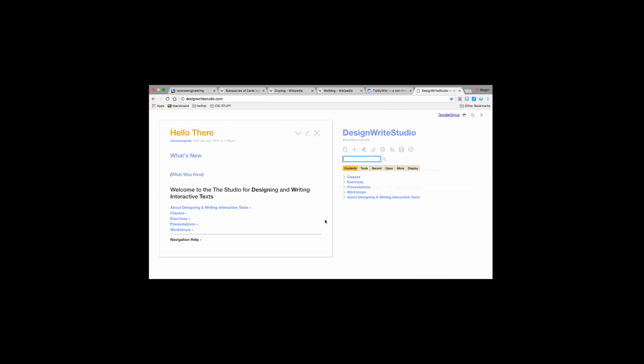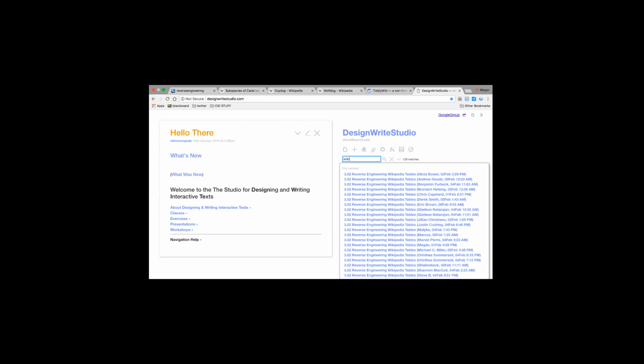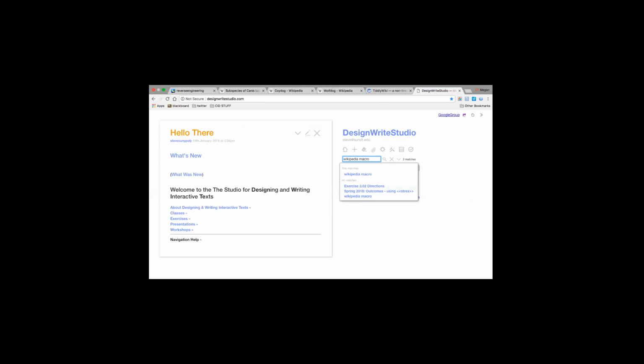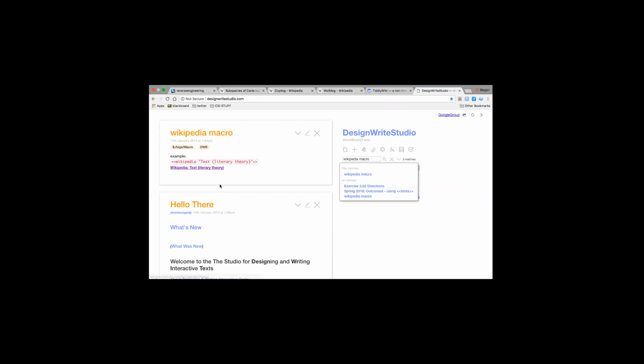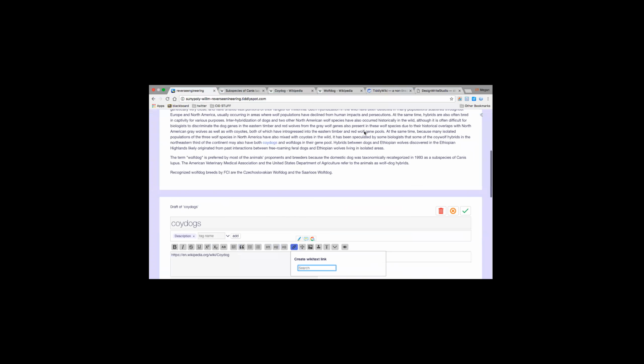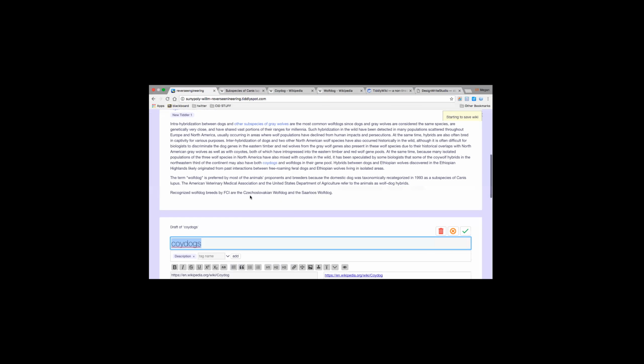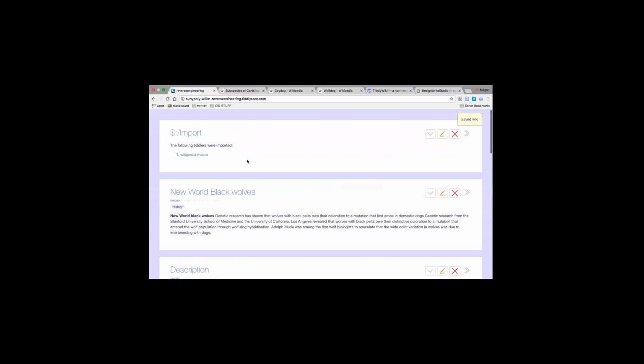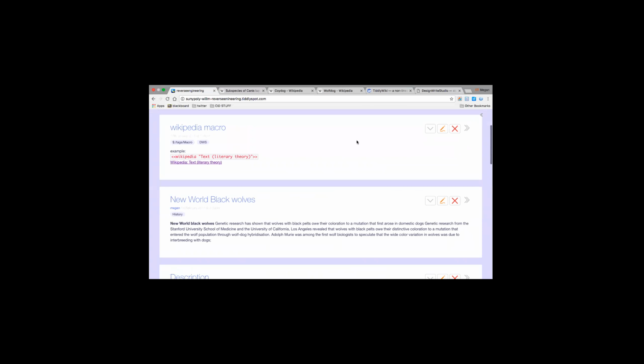It didn't work for you because you need the macro. So search for Wikipedia and look for a tiddler called Wikipedia macro. Drag that to yours. You have to drag it from a place where there's a link to it. Drop it in and import it. And now let's visit that tiddler, and copy the code in red.